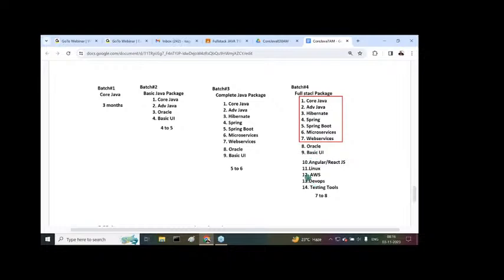Okay, the remaining courses are handled by expert trainers in Durga Soft. Remaining courses are taken care of by some other trainers. Oracle, some other trainer. Basic UI and Angular or React.js, some other trainers. Linux, AWS, DevOps, another trainer. Testing tools, another trainer. Multiple trainers are available, but the entire Java, I'm going to take the responsibility. No other faculty is going to take the responsibility. The total Java, I'm going to take the responsibility.